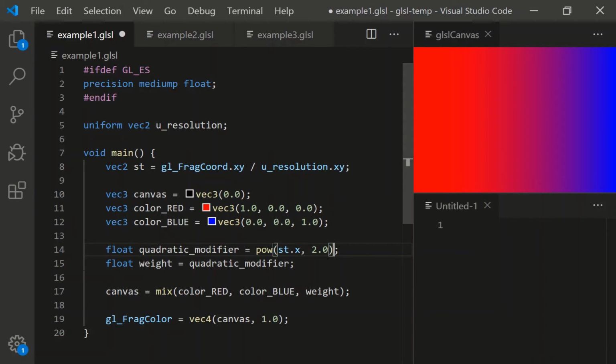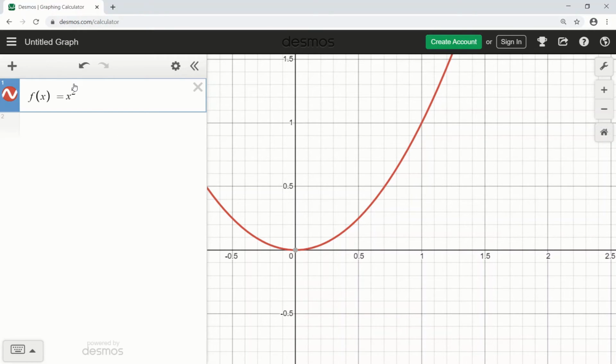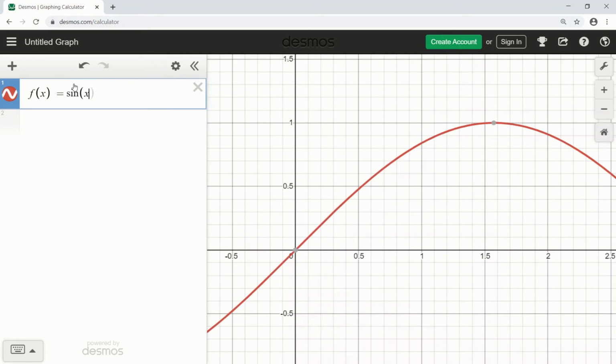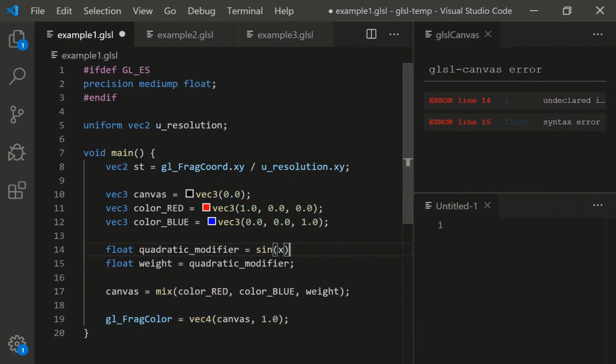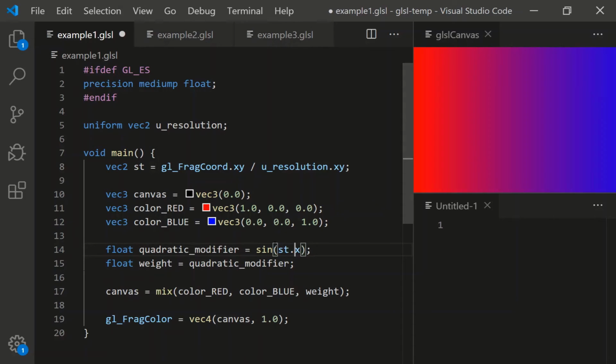You can get crazy, like, I don't know, maybe a sine function. So what if we did something like sine of x? We'd start, we get almost like a linear function. We'd get this red, and we'd never really reach blue right here. Let's see what we get. Looks interesting. I won't rename these just for the sake of speed. Let's see what we get. Sine of x. Am I not writing sine of x properly? Undeclared. What are we getting? On line 14, sin of x. Oh, excuse me, st dot x.